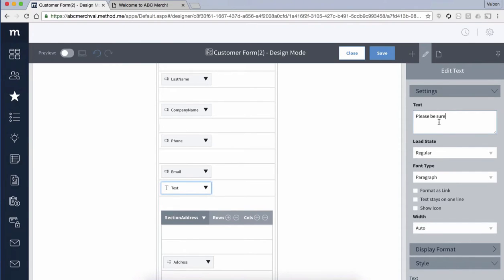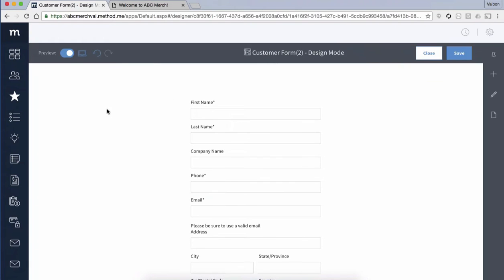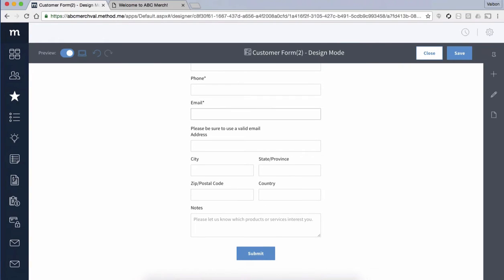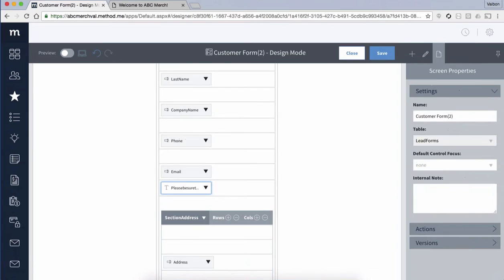Please be sure to use a valid email. Now again, I wouldn't recommend you use this example to customize the form. But if we were to preview this, you'd see here now all of a sudden under the email form, we have a message. So it doesn't look so great, so I'm just going to clean it up a little bit.